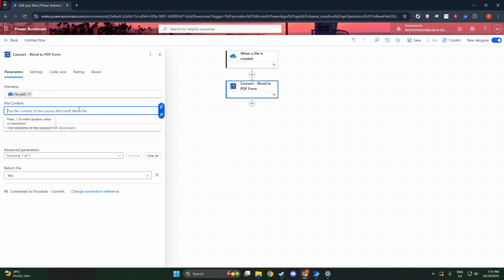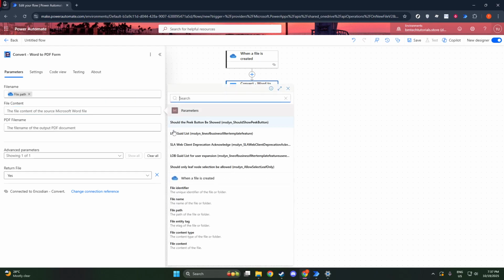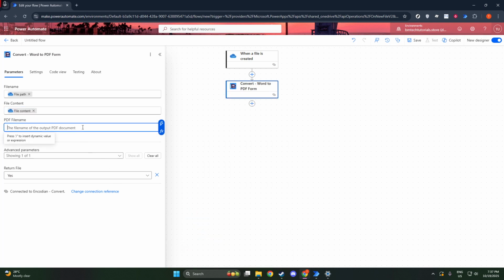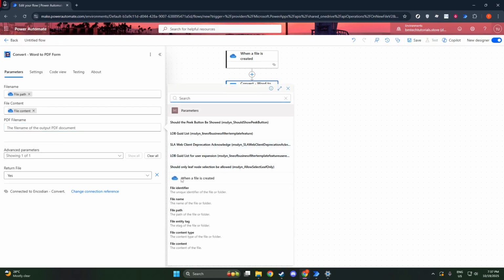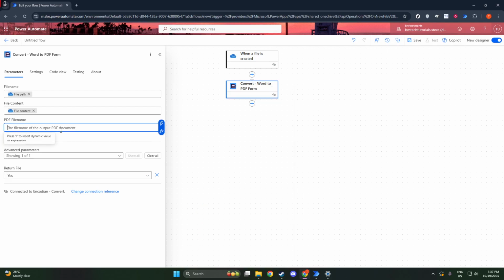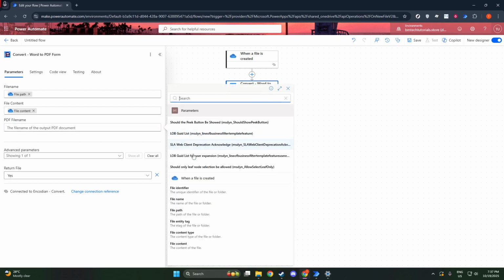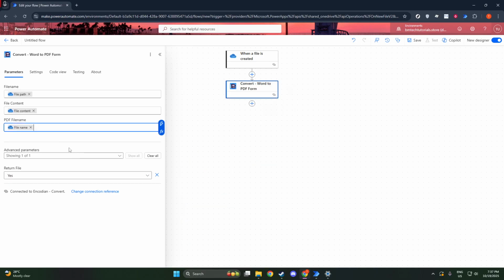Once the conversion setup is complete, the final step is to save the converted PDF. Right after the convert action, add a Create File action from either OneDrive or SharePoint, depending on where you want the document stored. This is done to store the PDF in a location that's useful and accessible to you. Configure the action by selecting an appropriate folder path where the PDF should be saved. For the file name, use dynamic content to append .pdf to the original file name of your document. Lastly, ensure that the file content utilizes the PDF content you've just generated from the convert action.